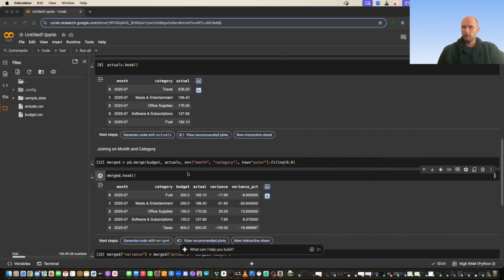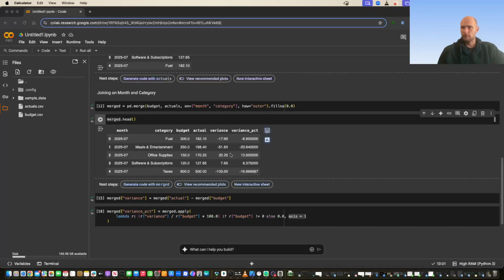So yeah, that worked. That seems to have worked. So we can tell now that, for instance, for fuel, we are not doing so well with the budget. In fact, you know what? I think this is a really good metric here. So our budget was 200. We've gone under budget. So a minus variance here would be positive because we're spending less, right? So for meals and entertainment, minus 20%. Then office supplies minus 13. Taxes minus 16. So yeah, it depends on how you look at it.